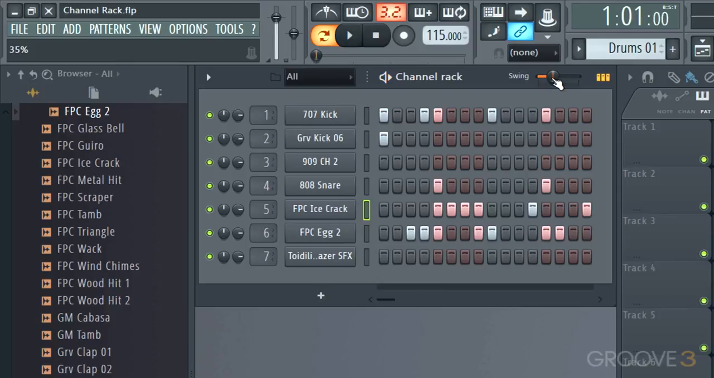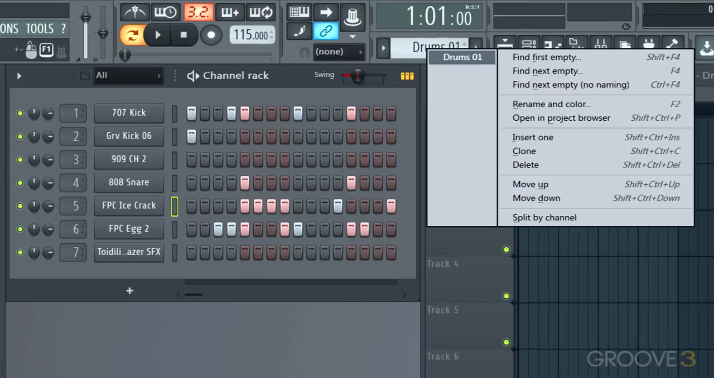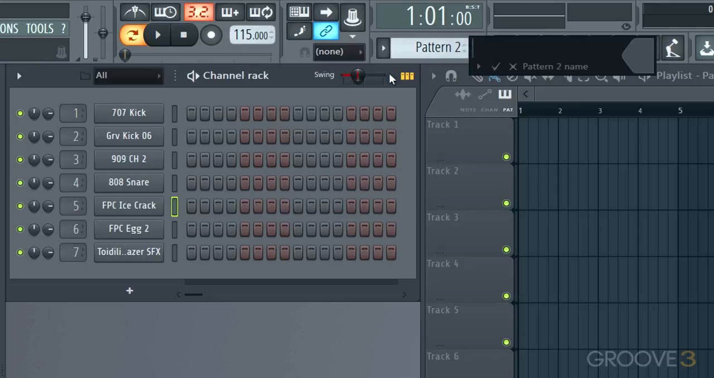Now, if I want to create some additional patterns, I can use the plus button to create a new blank one. But I can also right click here and go clone if I want to make a duplicate of this and just vary maybe a couple of hits. But let's start by creating a new one from scratch. You'll see right away I'm prompted to name it. So I think I'll call it Drums 02. And I'll give it a color since I'm here, a different color.